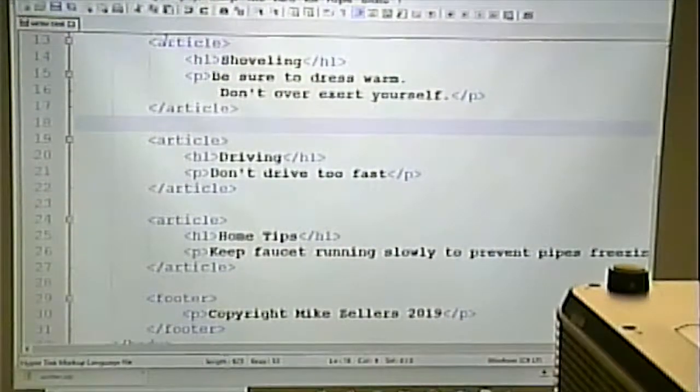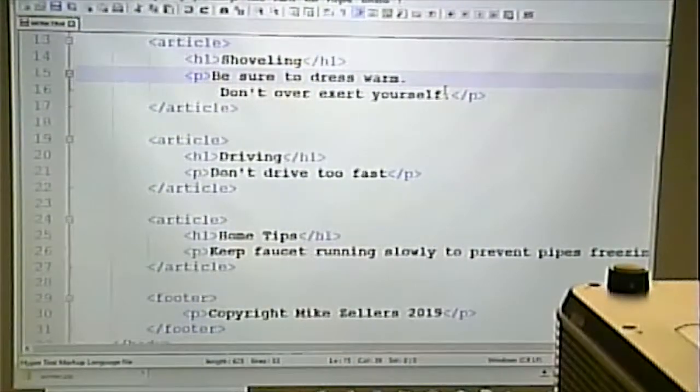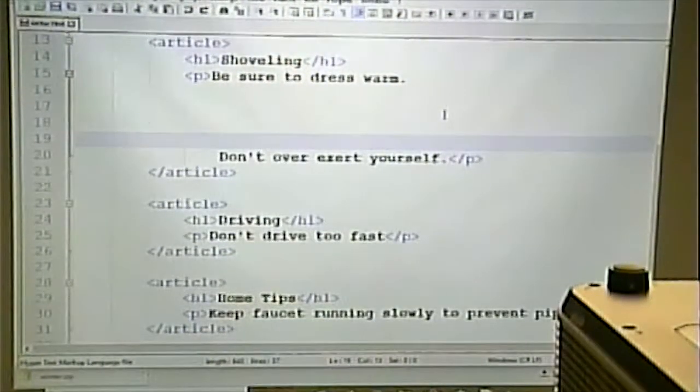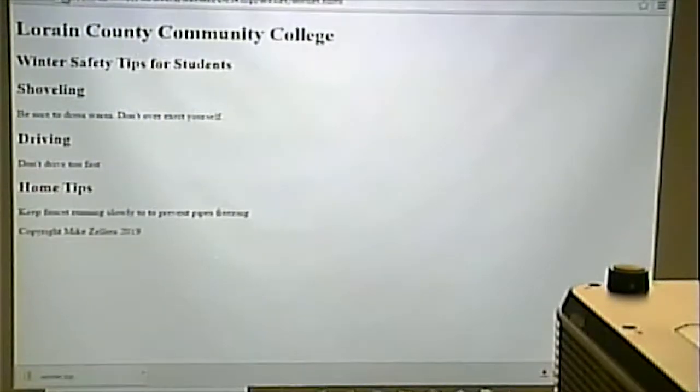So notice, for example, here, be sure to dress warm. I'll put in a couple extra blanks there. Don't overexert yourself. There's a bunch of space between warm and don't. But yet when we view the page in the browser, there's only the one space.